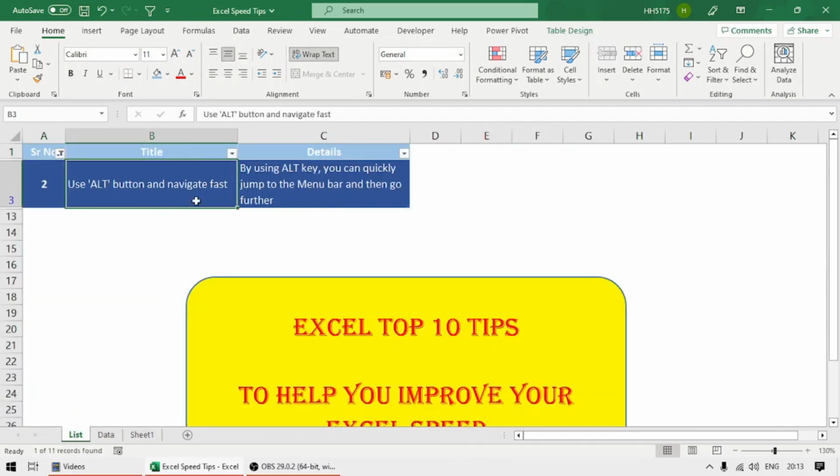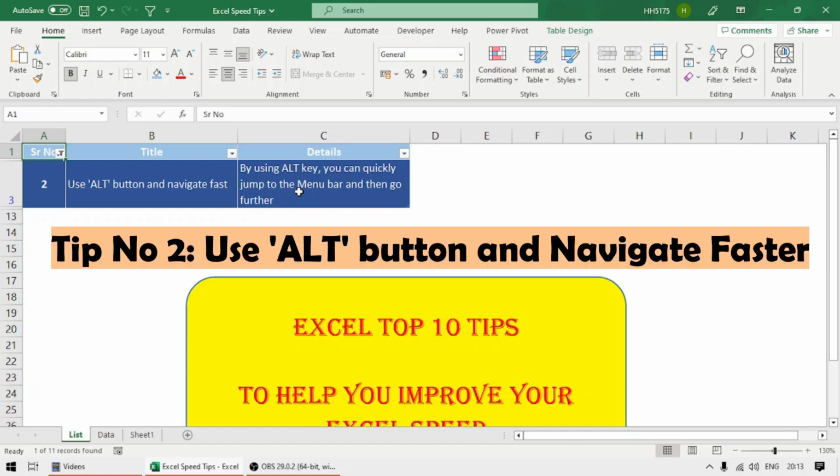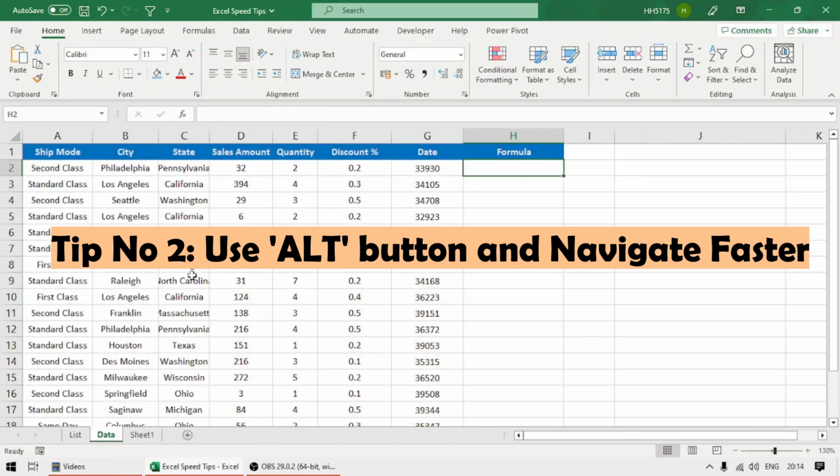So our next tip is, as you must have learned a few shortcut keys to navigate faster in Excel, but it is very difficult for us to remember all the shortcut keys. If you are a new user to Excel and you want to improve your speed, what you can do is use the Alt button on your keyboard. What this Alt button does is, once you hit it, it will open all the menu buttons.